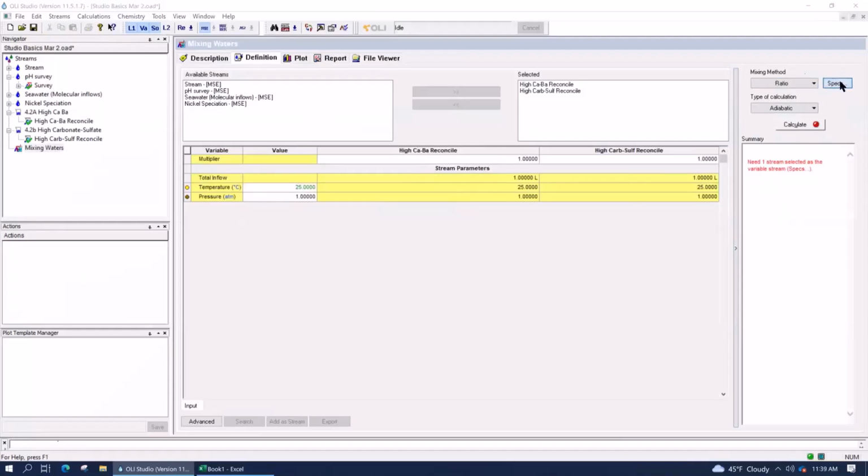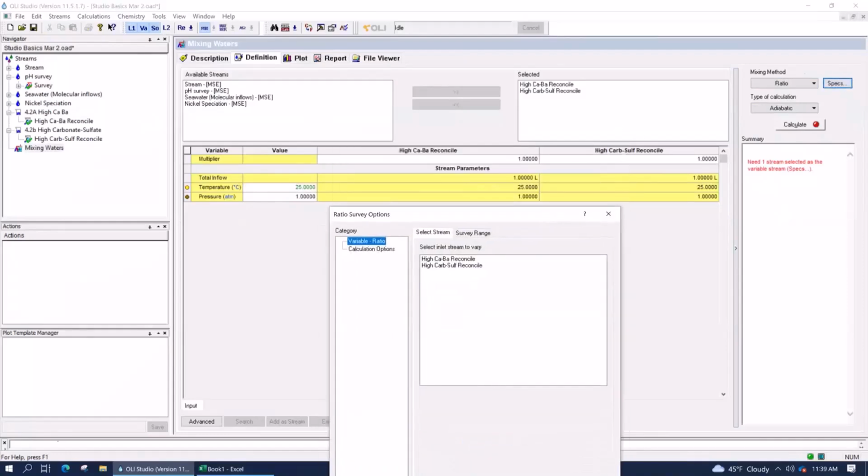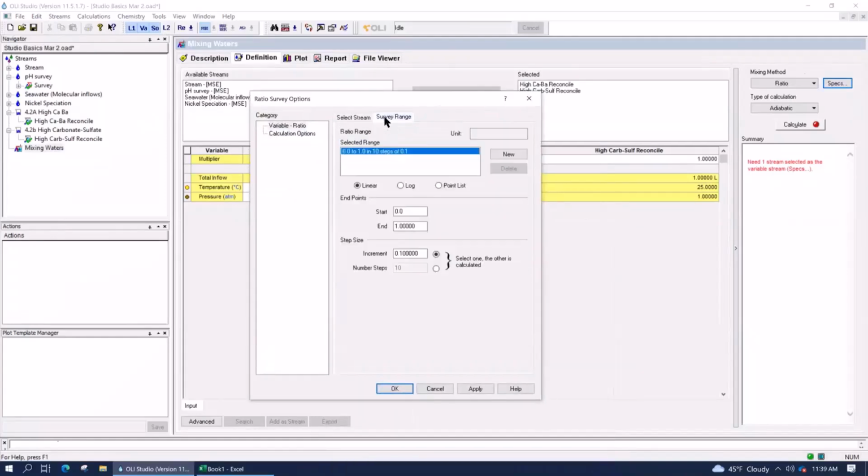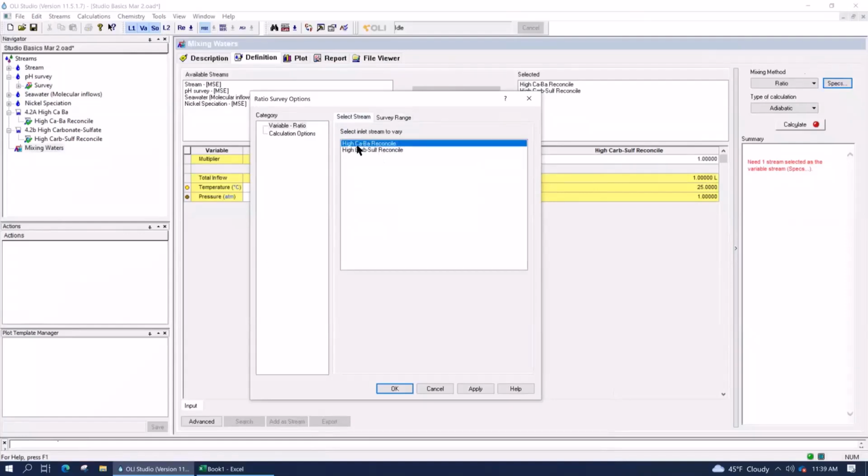So I do have to go into specs. And in this case, I'm going to adjust, which one? Bear with me here. I'm going to adjust the high calcium barium brine. So when I do my survey, my independent variable, well, it's actually going from 0 to 100%, but it's going to go from 0 to 100% of the calcium barium brine. Okay, or 0 to 1. So what we're going to do is we select the high calcium barium reconcile. That's the one that we're going to use as the adjustable parameter. And then this one will be adjusted relative to this. But this is the one that you're going to see on the plot.